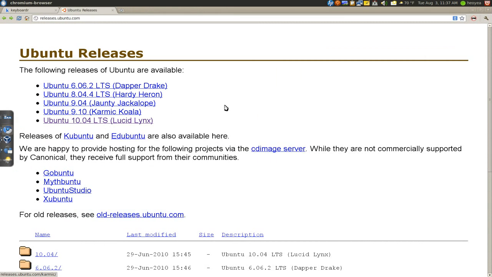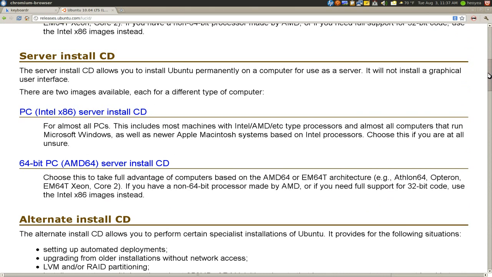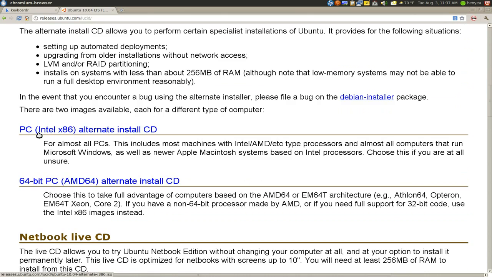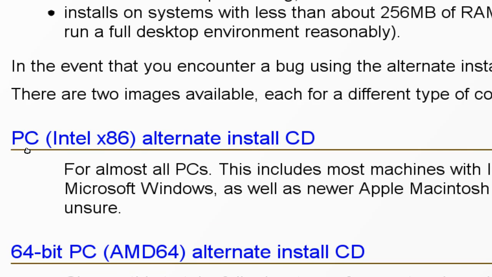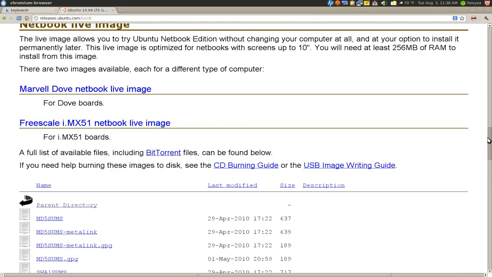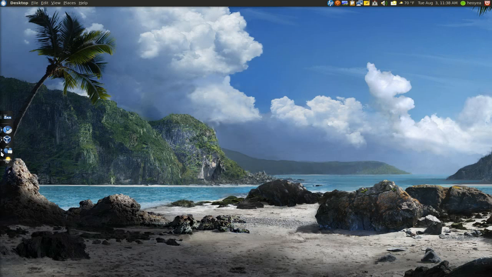Okay, and go to releases.ubuntu.com, select your distro. So we're using Lucid here. And this applies for Linux Mint also, if you want to do that, same thing. Anyways, you want the alternative CD here, and there is 32-bit or 64-bit. Choose whatever applies to you. There's also torrents down here if you want to download a little bit faster. Okay, so that's what we need.